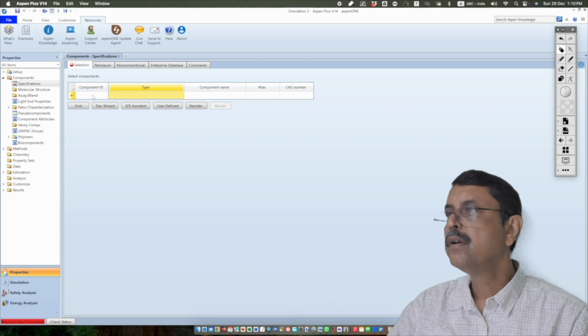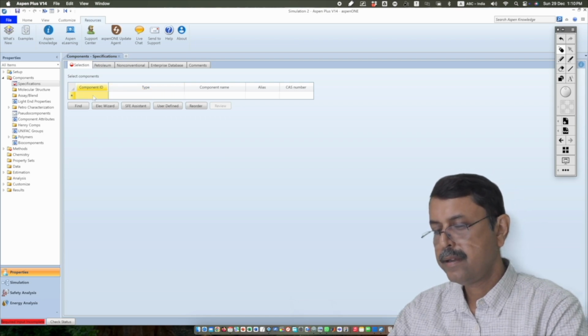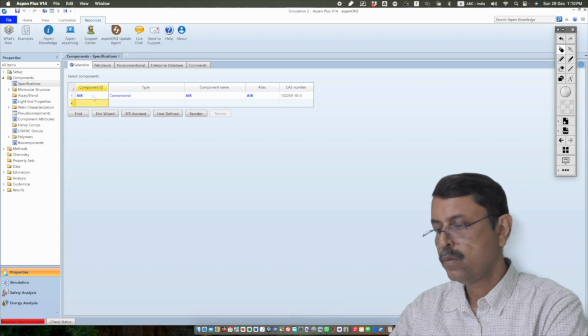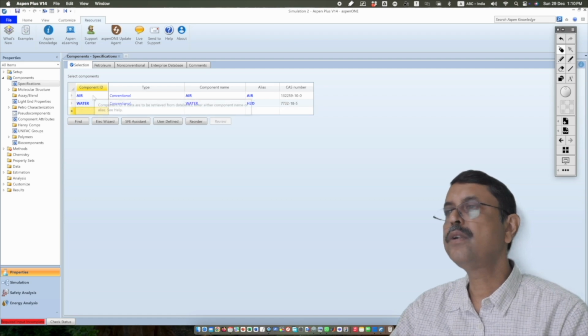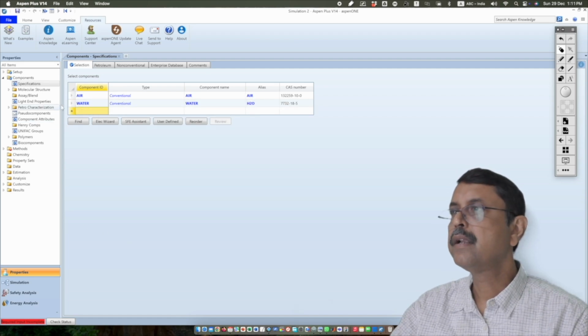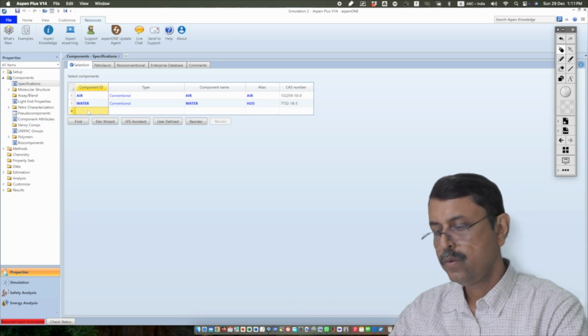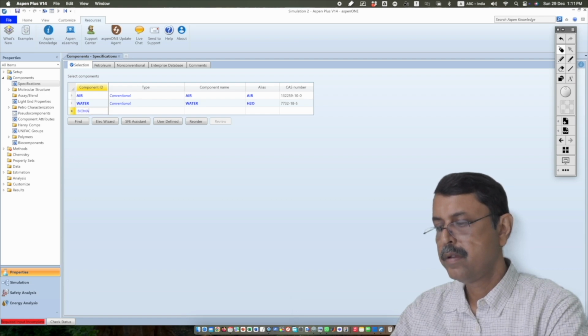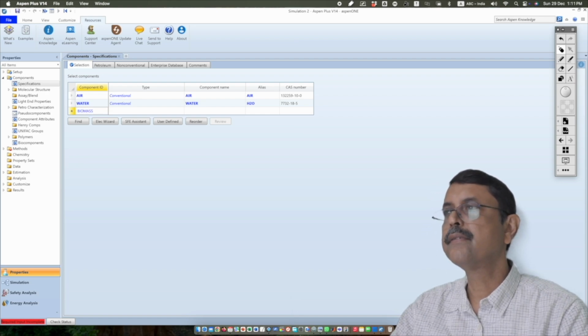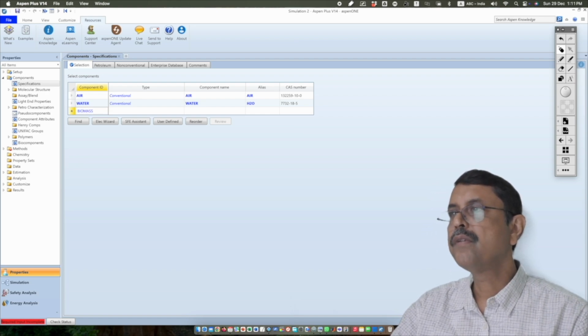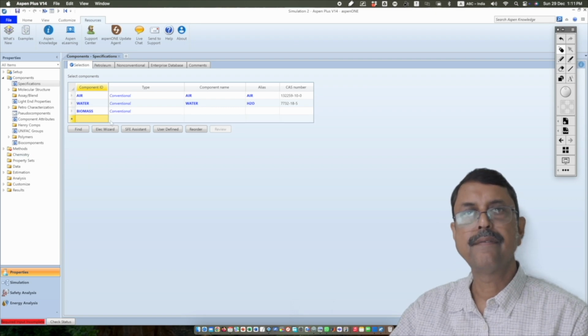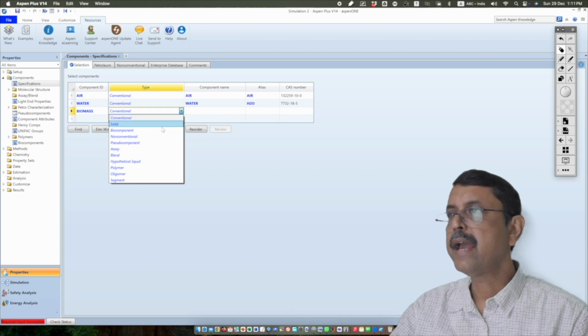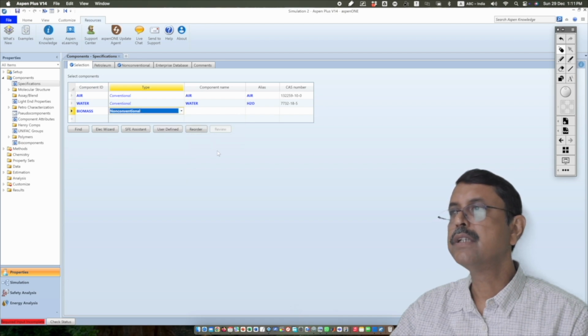So we have air, water. These are two conventional components, and we will have biomass. Obviously, biomass doesn't have any alias. We have to define it as a non-conventional component.